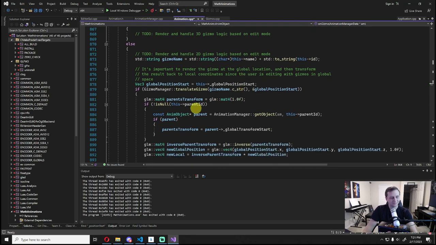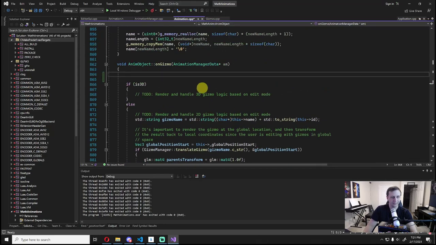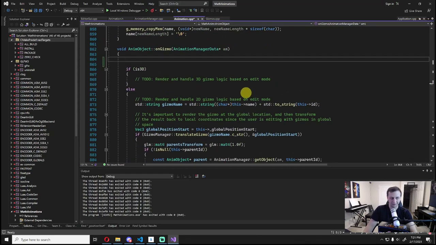So let's go ahead. We're going to embed some logic in here just to kind of start stuff off easy, right? Let's do this first of all. So bool, I guess, is in move mode equals false, right? We're going to say this.